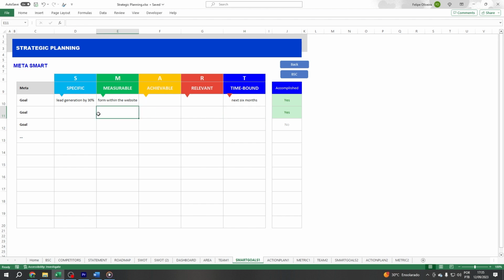If it's measurable, how can I track this metric? In this case, we'll be using the number of registrations on a form within the website. Here, when you complete a goal and it's achieved, you switch it to yes or no and keep track of the goal progress for the marketing department.